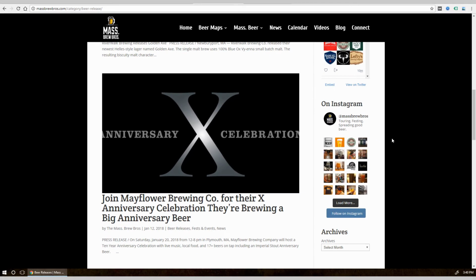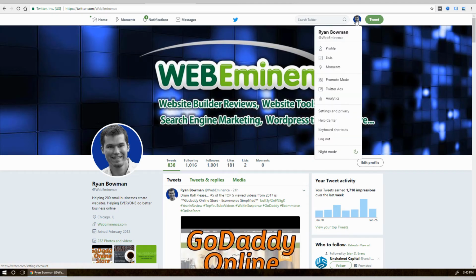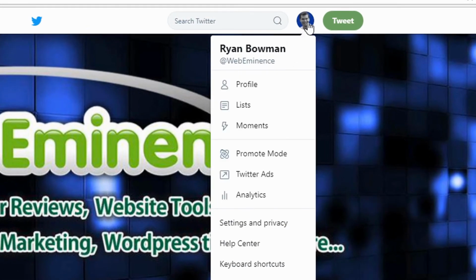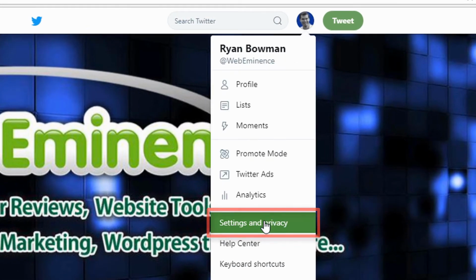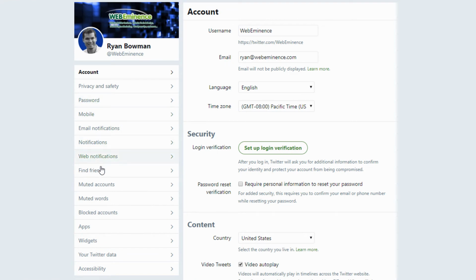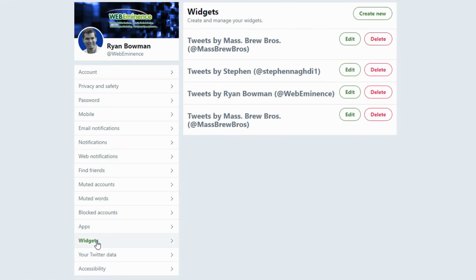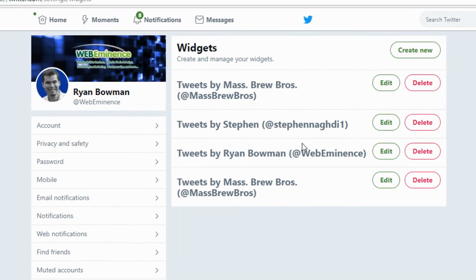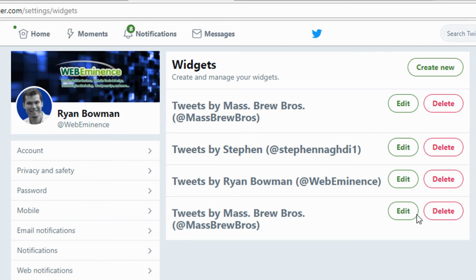So there are a few ways to create these widgets. Most social sites, like Twitter for example, have widgets built into their platform. So if I were to go to Twitter and then click on my icon, go to settings, then I would click on widgets on the left hand side, and then you can create different widgets. So I created one for my own website.